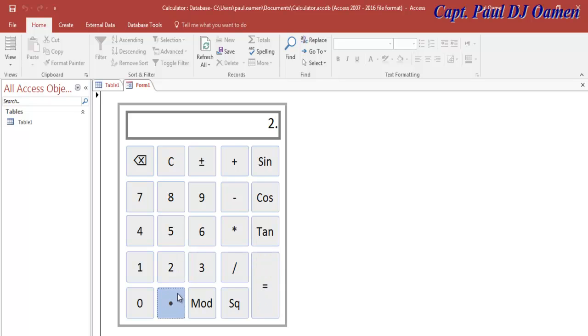Okay guys, you see how you create your own calculator in Access. You see how simple it is.